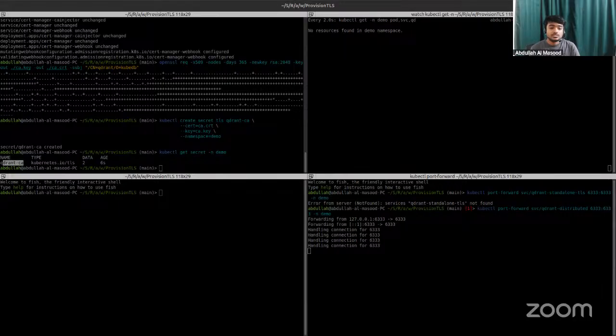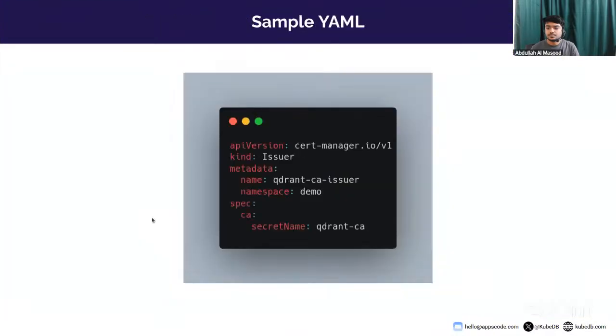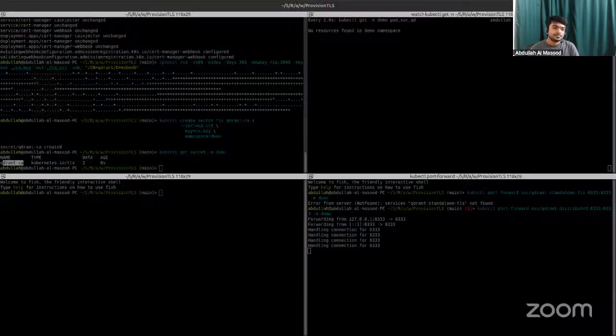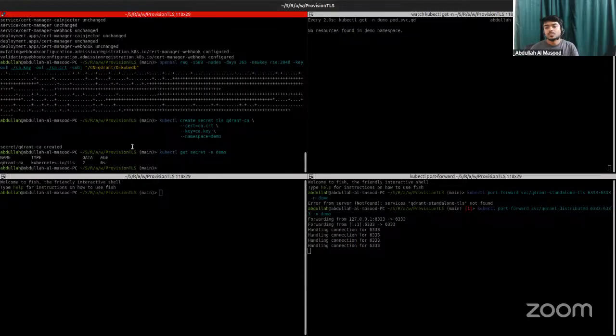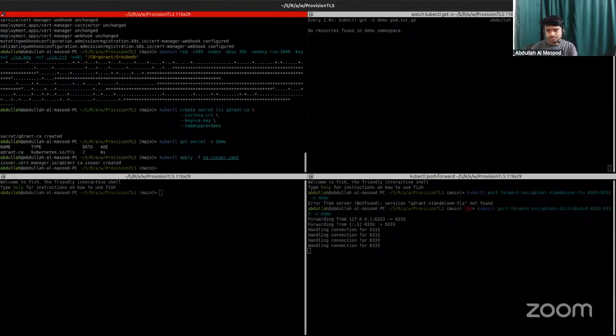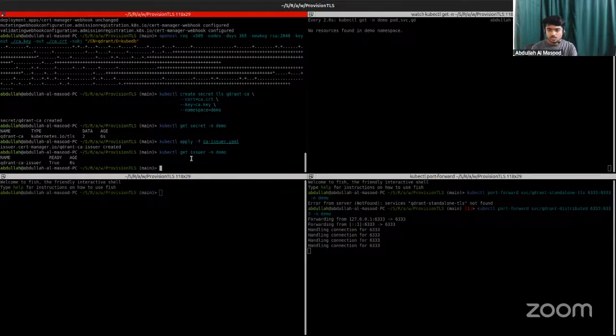Now we need to create a cert-manager issuer. This issuer will be referenced by Qdrant to automatically generate server certificates and client certificates. If we check, we got the Qdrant CA issuer.